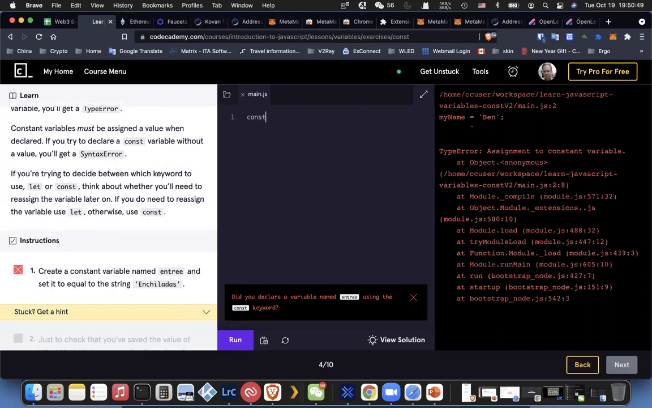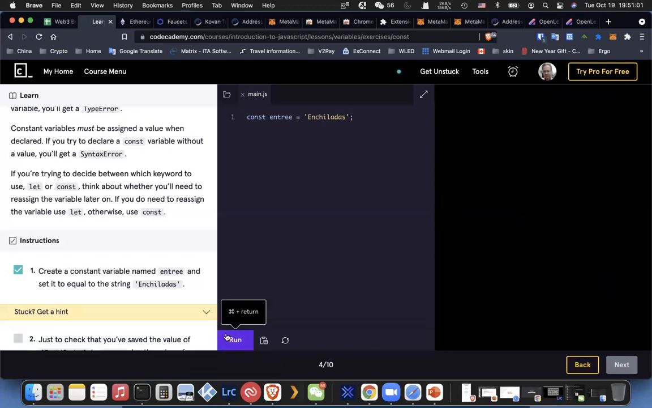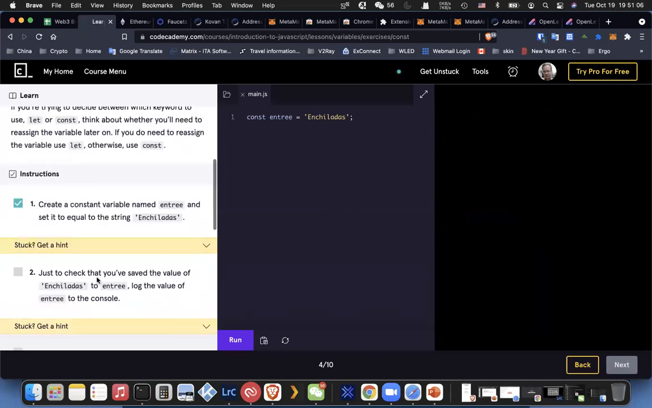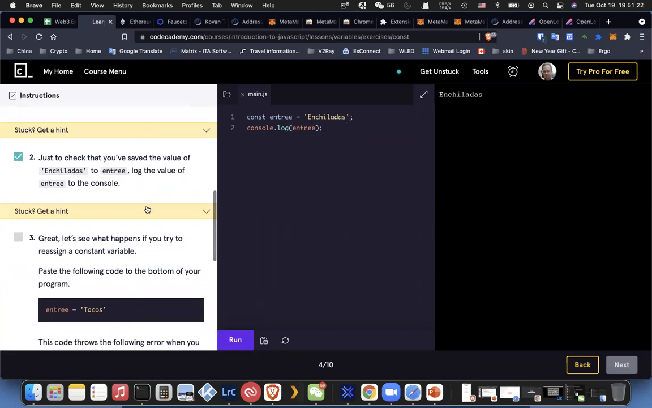We're going to create a const called entree. We're going to set it equal to the enchiladas that we were talking about before. Great. And just to check that you saved the value of enchiladas to entree, log the value of entree to the console. All right. Sure enough, that looks good.